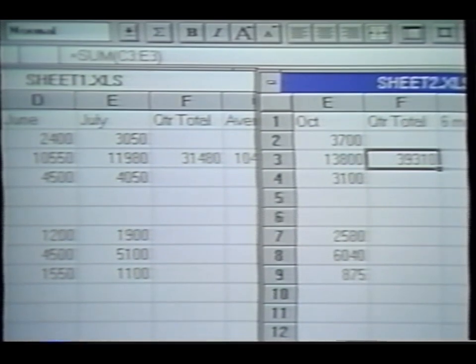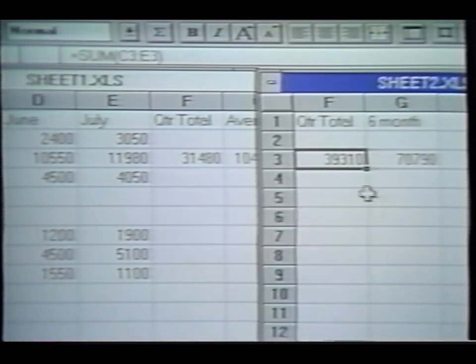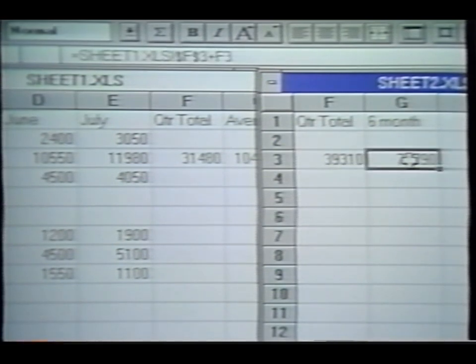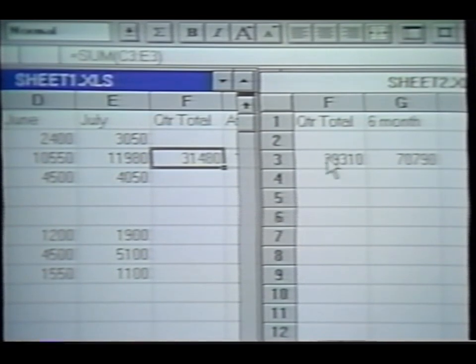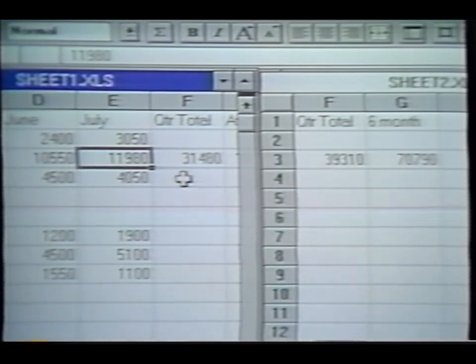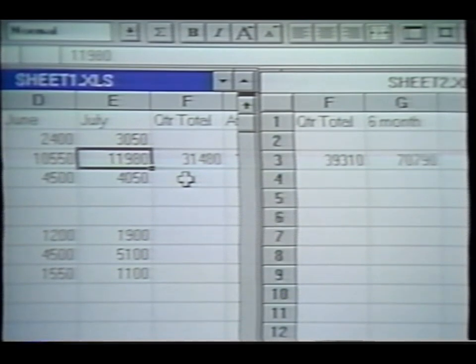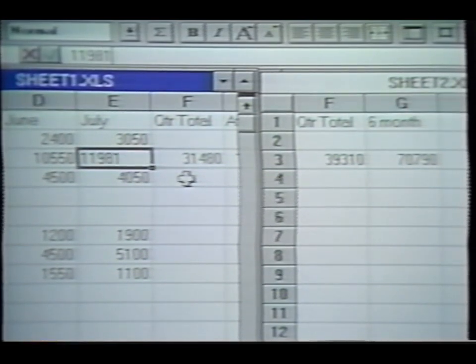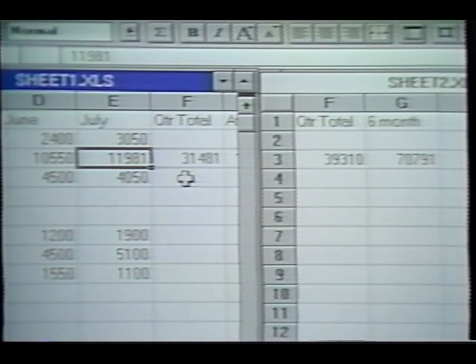Let's scroll the right worksheet over so we can see it better. Remember that the 6-month total is the total of the 2 quarters added together. But the quarter totals also are formulas that refer to other cells. So if we change the value in this July cell, let's just add 1 to the value that was in there. Now the total has been increased by 1 in the 6-month cell.